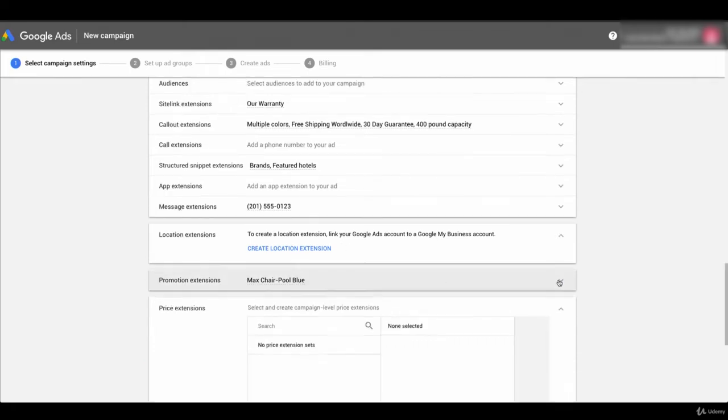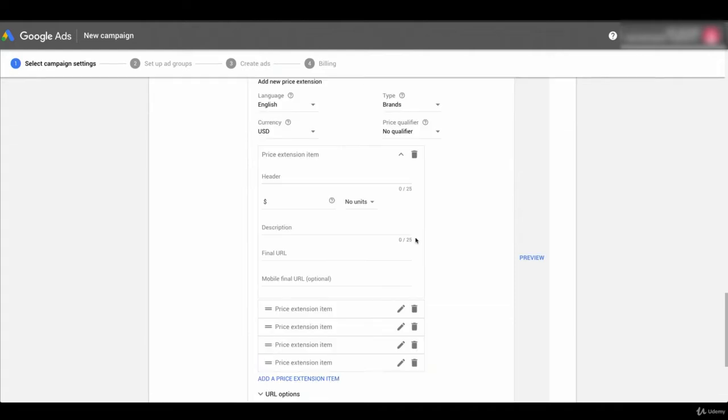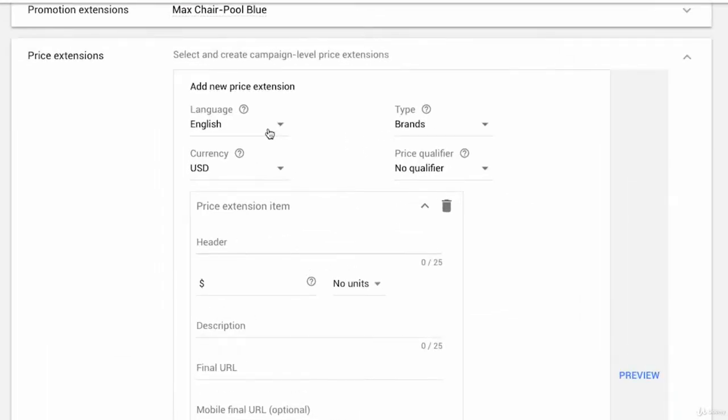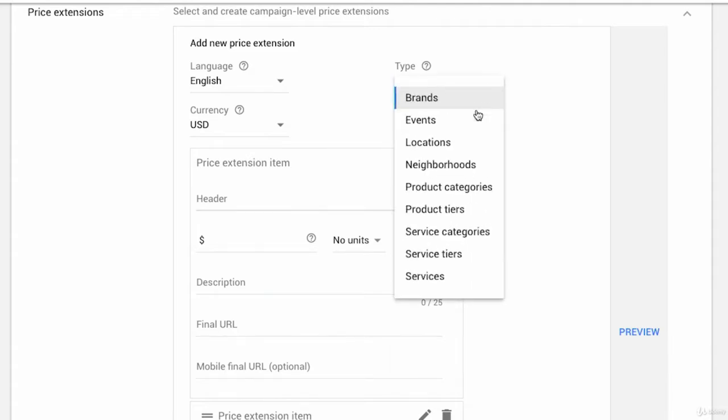So I'm going to twirl that down, see my familiar window, and click New Price Extension. There's a few different options we need to configure. So first we configure our language, which of course we'll keep in English for us, and the type of price extension, the top level category of what we're going to be listing. By default it shows brands, but I also have events. So let's say I'm a company that puts on events or seminars or shows or concerts. Then I might say, these are the events that are coming up.